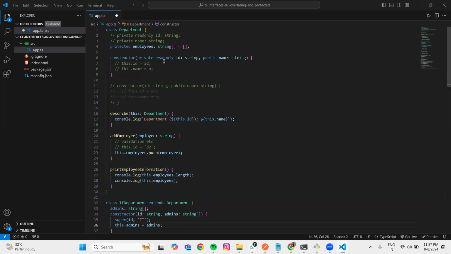Now, for example, we create an ID field here, a string, and we want this to remain the same. We don't want the ID to change after we create that. So we can use this readonly.